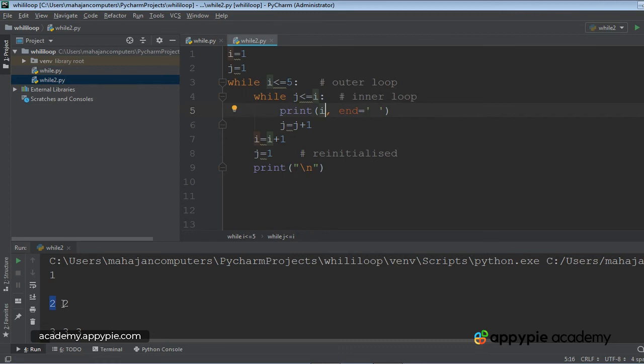So 2 will be printed again. Now value of j will become 3. It will go up. Condition of the inner loop will become false. Inner loop will break. It will come to this place. Now value of i will become 3. j will be reinitialized with 1. Print \n will switch to the next line.